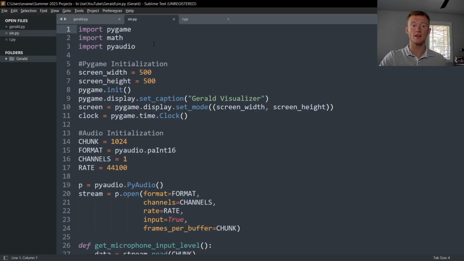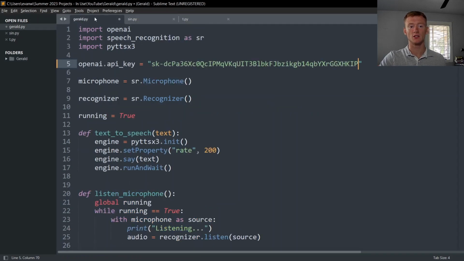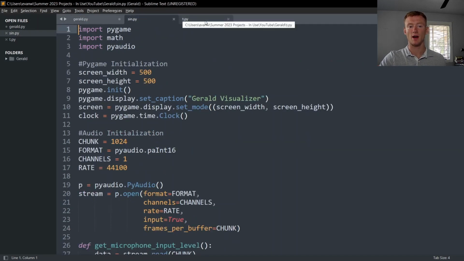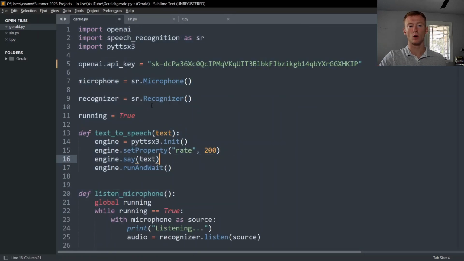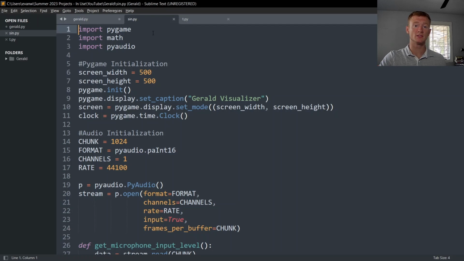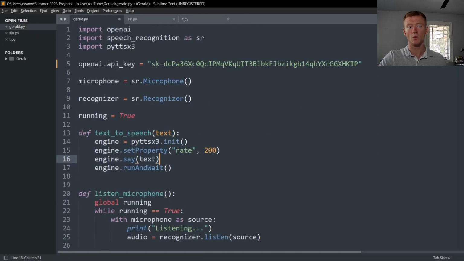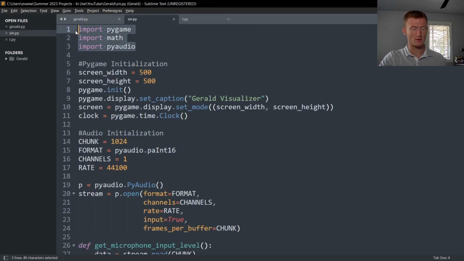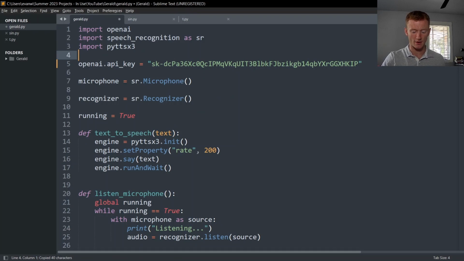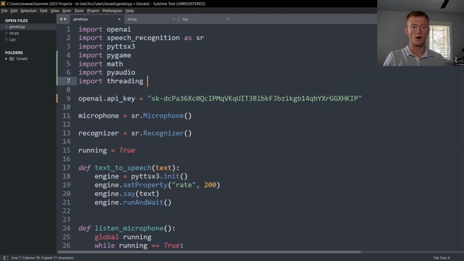Once you're in your IDE of choice, for me I'm using Sublime Text, I want you to open up three files, Gerald.py, Sine.py, and then t.py. We're going to be adding on to our master file, Gerald.py today, so everything that we built in Sine.py and all the knowledge that we've gained from t.py will ultimately be put into our Gerald.py file. So to begin, we're going to need to make sure that we have all of these libraries imported into this file. We are also going to import the threading file from t.py.